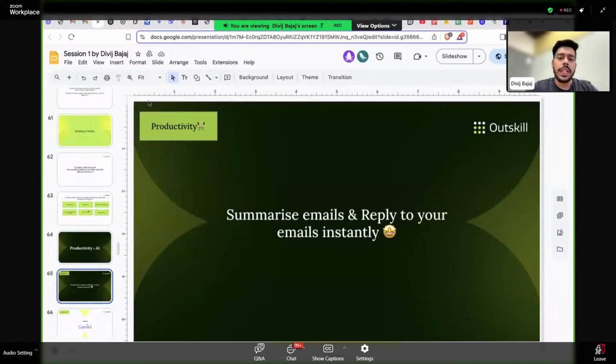So the first task is to summarize emails or reply to your emails. Now you will say that, hey, Divesh, I can go to ChatGPT. I tell it that this is an email. Can you draft me an email? So that is fine, right? But you need to do a lot of back and forth. That means you have to go to ChatGPT, you have to tell it what mail you want, and then you get a reply, and you will paste it into your Gmail, right?